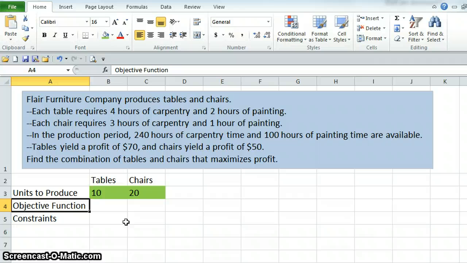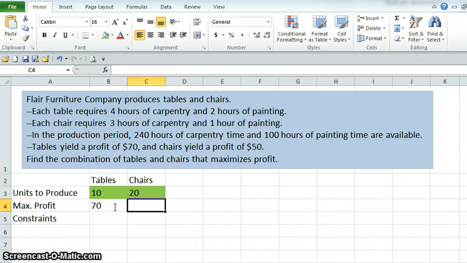Our objective in this problem is to maximize profit, so we can type that here if we want. And to keep things organized, we'll put the profit per table in the table column, and that is $70. And we'll put the profit per chair in the chair column, and that is $50.